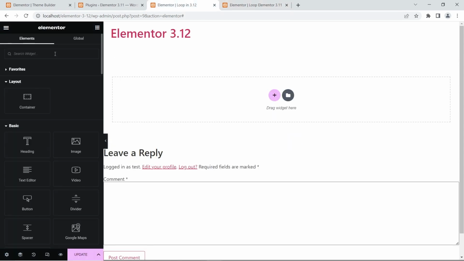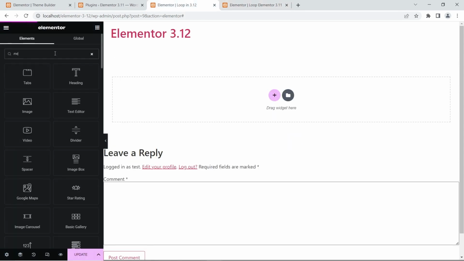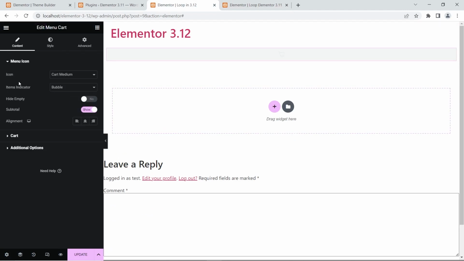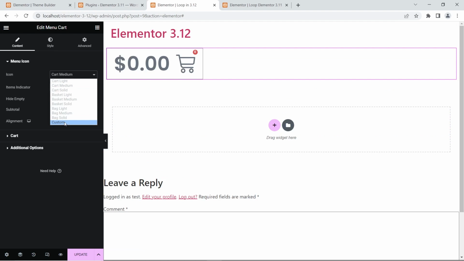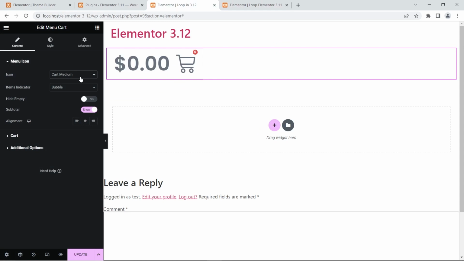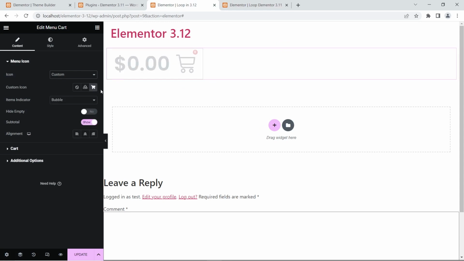Now this option has been added, so let's just add the menu cart right here, and you can see the icon is right here, and you can select the custom. Let's just select this custom option. You can see the custom is right here. This was missing from this drop down right here, right? So when you select custom, it will show you the option from where you can select an icon from the icons library from Elementor.